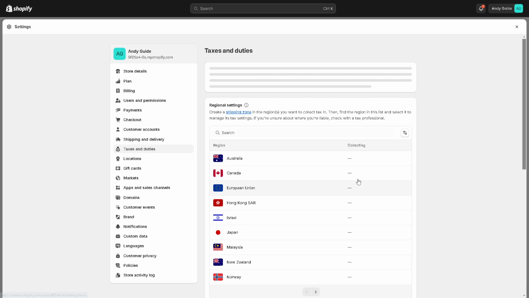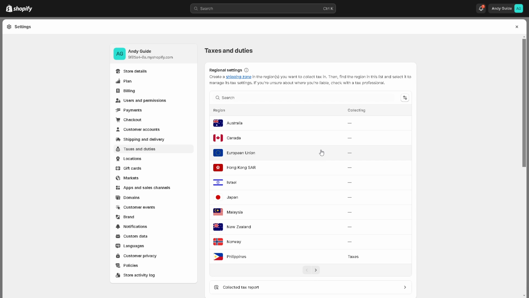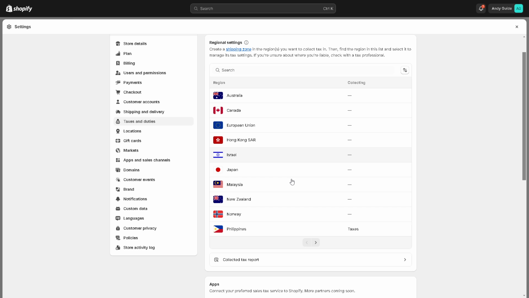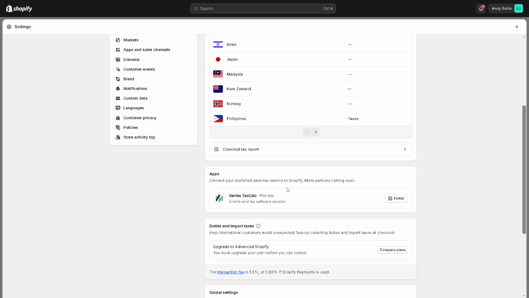taxes, because from here, as you can see, you can create a shipping zone in the region you want to collect tax in, and then find the region on the list and select it to manage its tax settings. If you're unsure about where you're liable, check with a tax professional. All right, you can use QuickBooks and go to the Select Pro Advisor. Now, from here, it's up to you. And if you hover down below, these are some apps that you can connect to your preferred sales tax service to Shopify, and more partners are coming soon.